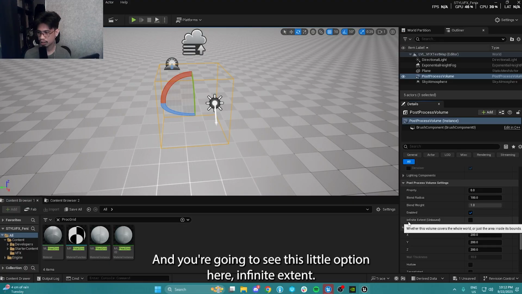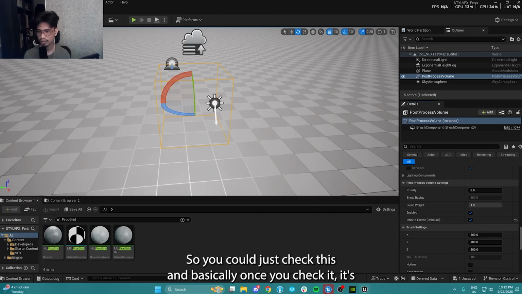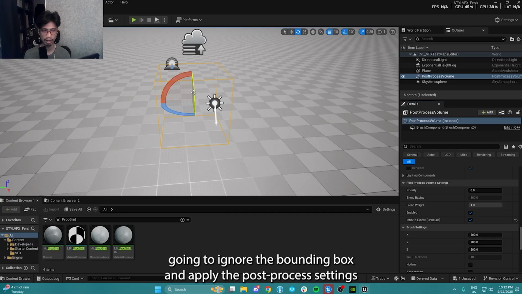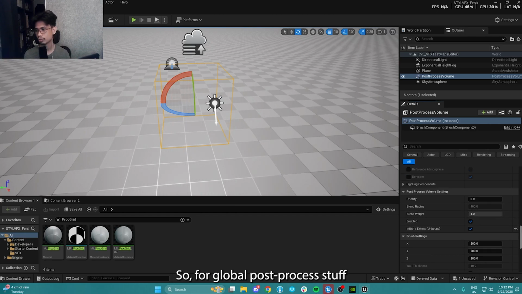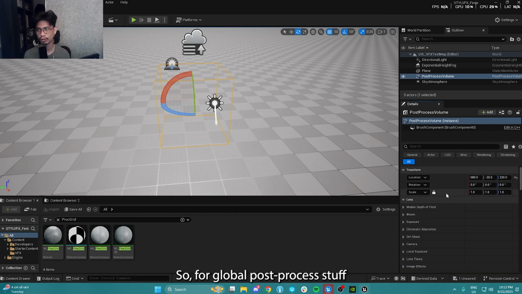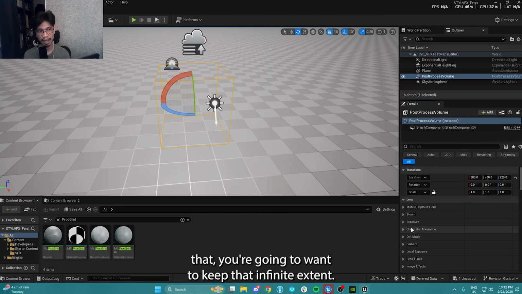So we're going to scroll all the way down until we see post-process volume settings. And you're going to see this little option here, infinite extent. And by default, this is unchecked. So you can just check this, and once you check it, it's going to ignore the bounding box and apply the post-process settings to everywhere on the map, no matter where you go. So for global post-process stuff like exposure, bloom, chromatic aberration, you're going to want to keep that infinite extent.